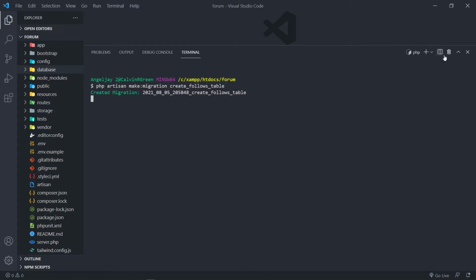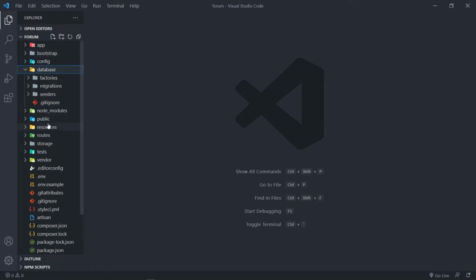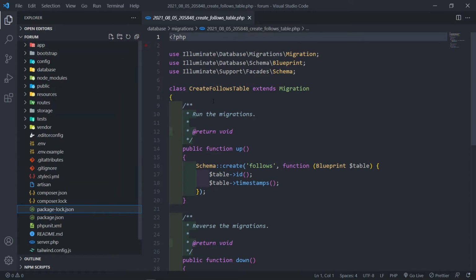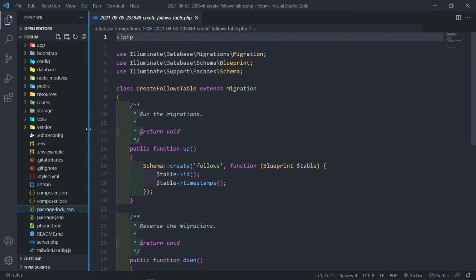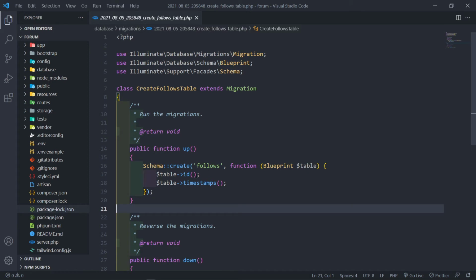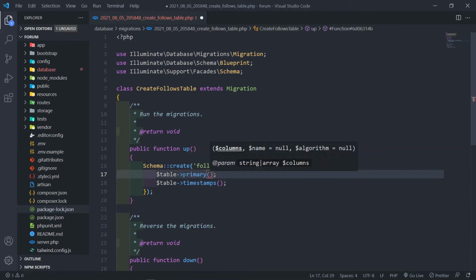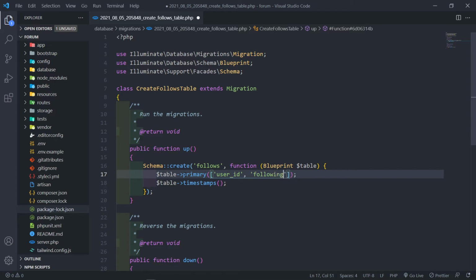Now we've got our migration all there, so let's go to it. In database/migrations, you'll see we have our migration right here. Let me give it some room. We're going to have two primary keys. Let me open this: primary, and we'll put them in an array. The first one is going to be user_id, and the second one will be following_user_id.